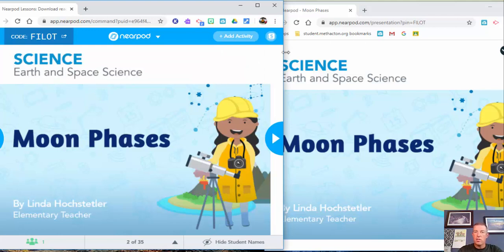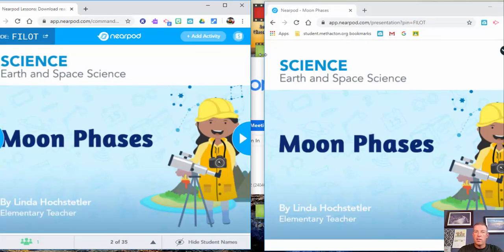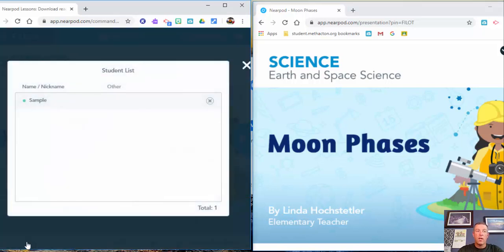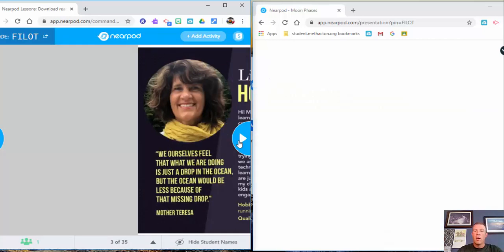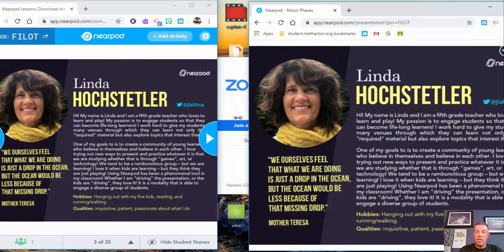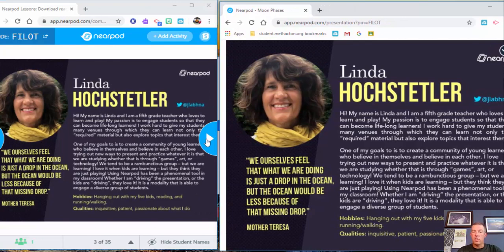So now as the teacher, I'm going to go ahead through. You can see that there are student names down here as well. You can see this right here. If I click on it, you can see the student list is right there. And of course it could be removed for whatever reason. So I'm going to go through it. And as I do that, you can see it moves along with the students, so they can see exactly what's going on.